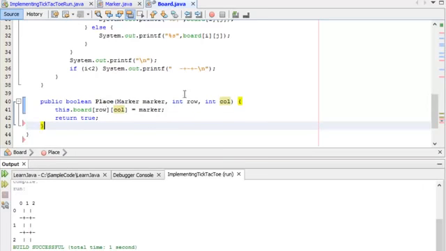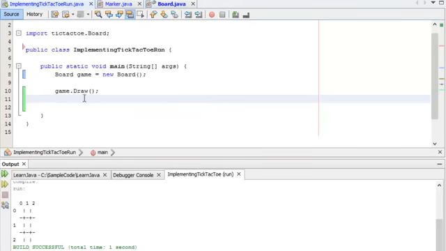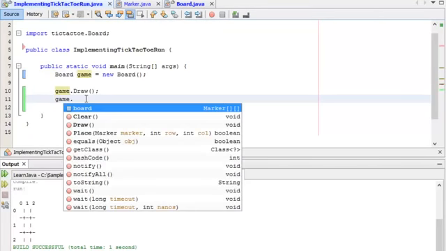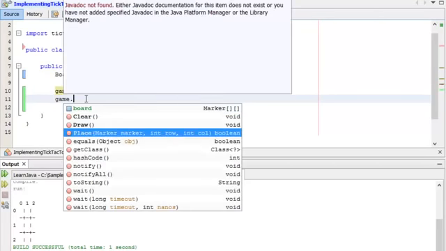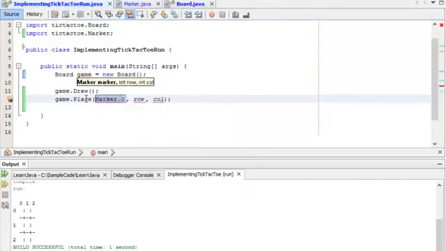But let's run it just so you can get a feel for what happens after we go in here and start placing some things on the board. So let's say game draw and then game dot place. Let's place an X at 1, 1.